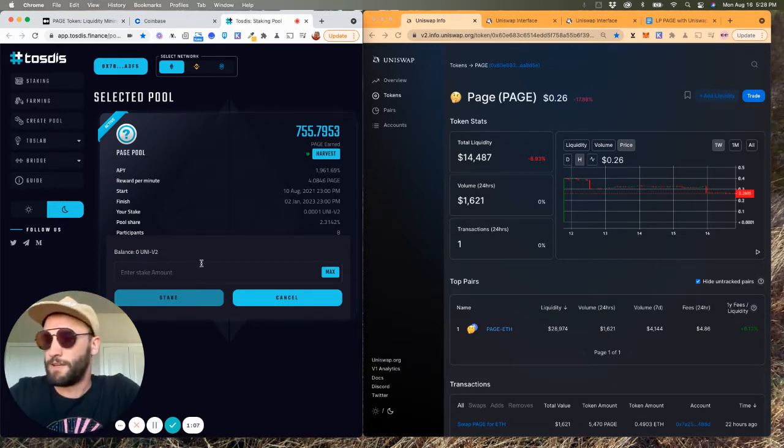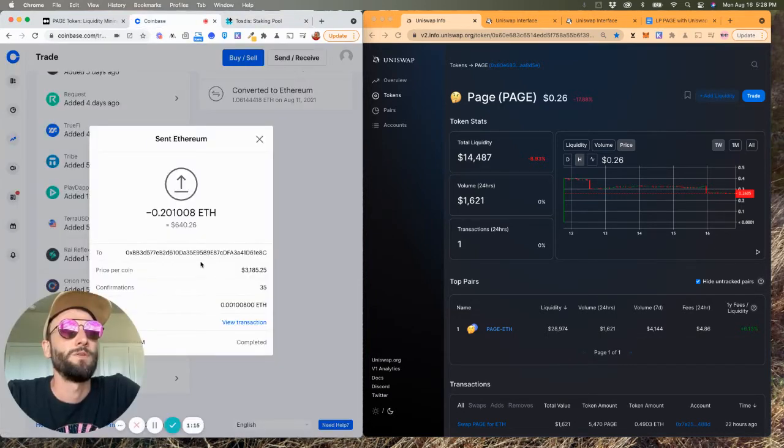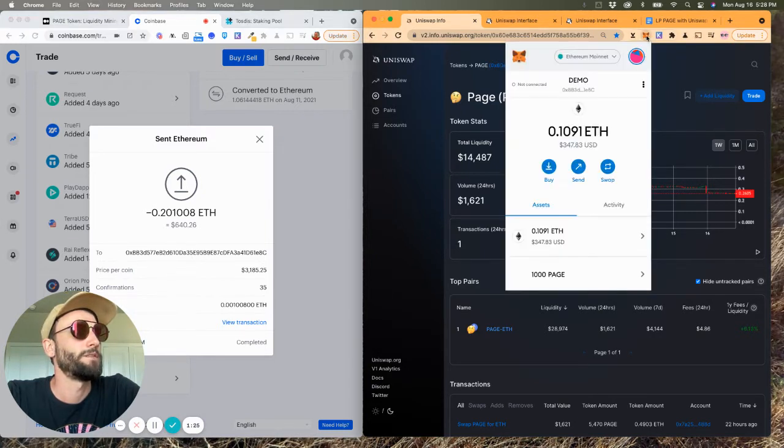I'm going to start from the beginning. So let's say you don't have PAGE tokens at all. What you're going to want to do is use a marketplace like Coinbase, get you some Ethereum. I already did that, and I transferred it to my MetaMask wallet, which is actually over here. So I transferred 0.2 Ethereum over to this wallet, and I already exchanged it for PAGE.